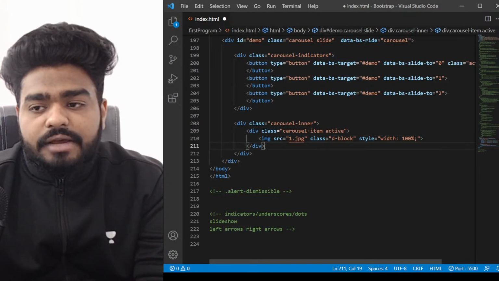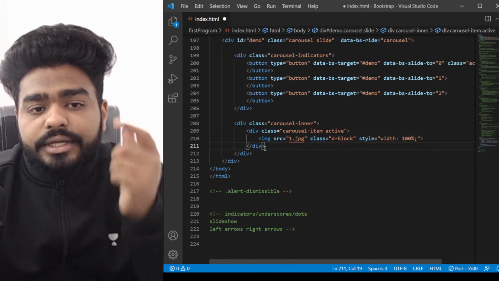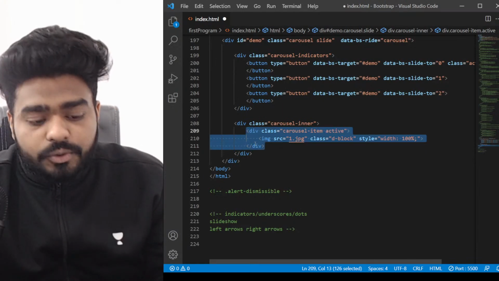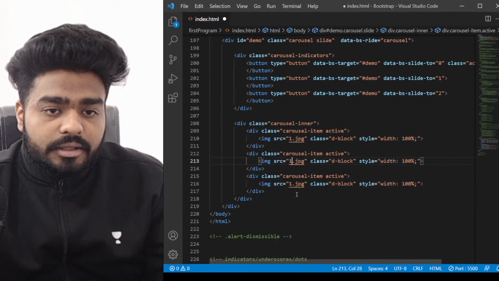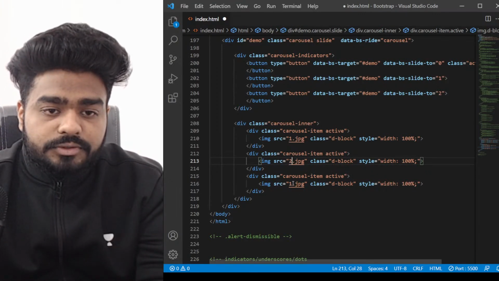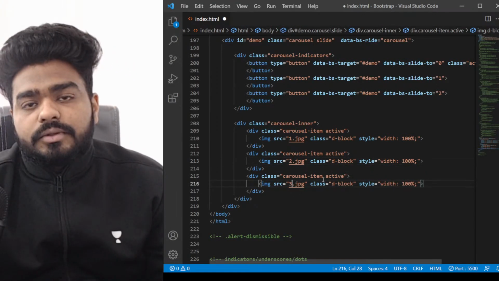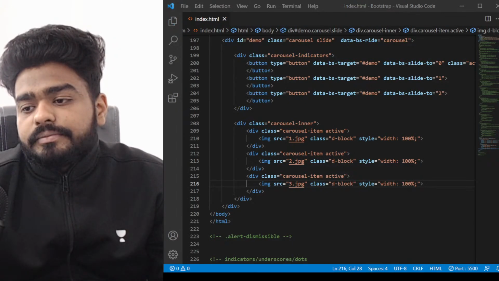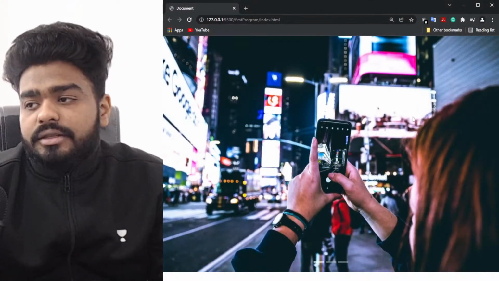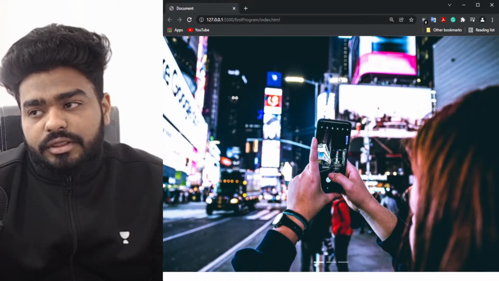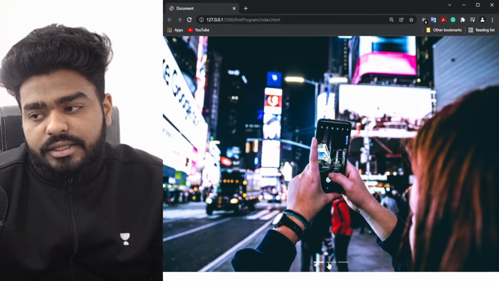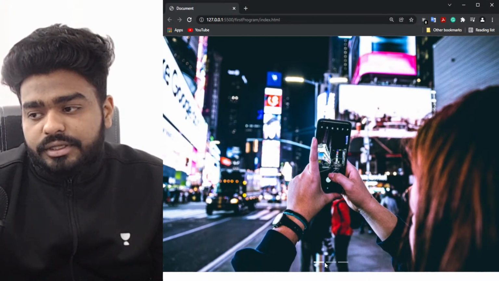So this is the div which I've closed now, and we can now create our another div. So we can copy this, paste it. Let's try to give here 2. Let's try to give here 3. Okay, let's save it. Let's go back here. So you can see here we are getting the first image. This is the 1.jpg.